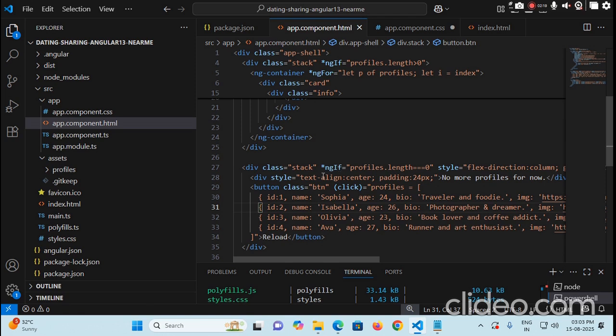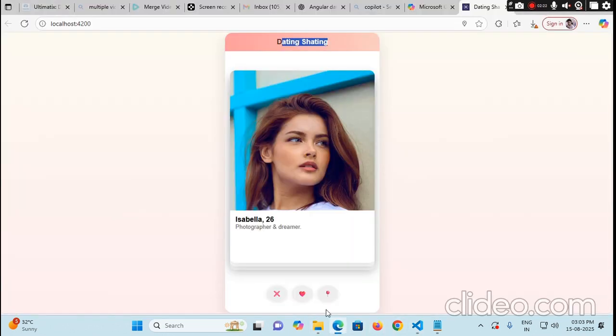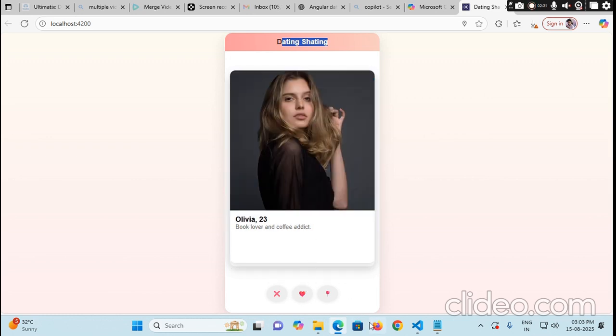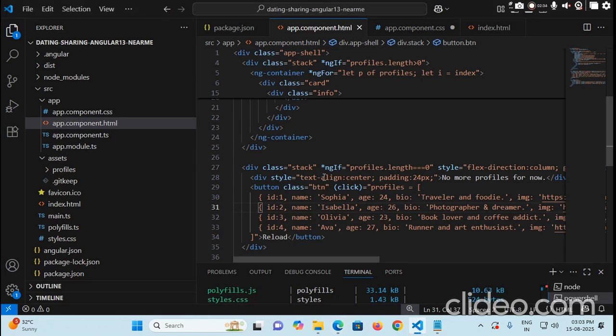So this is a button. There is one button, the like button. Once you click on the button, this animation occurs and the image changes. In the button class we have a property called click, and in the click all the profiles are set. We have only 4 profiles set: Sophia, Isabella, Olivia and Eva. But if you want, you can modify the properties and add more, so more profiles will come in the view. That depends on you and your requirement. I'm just explaining the basic things.